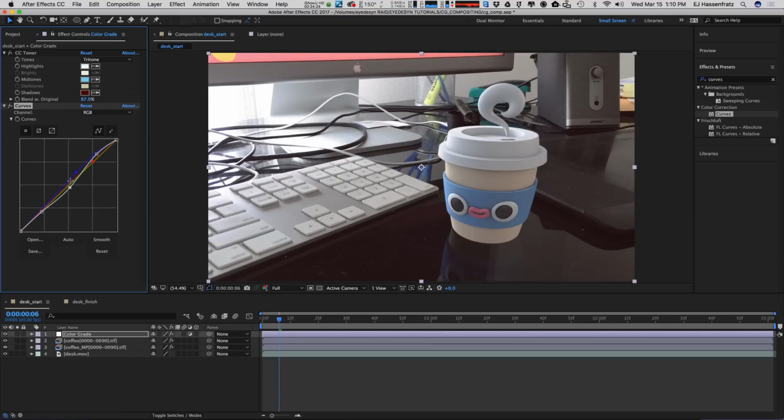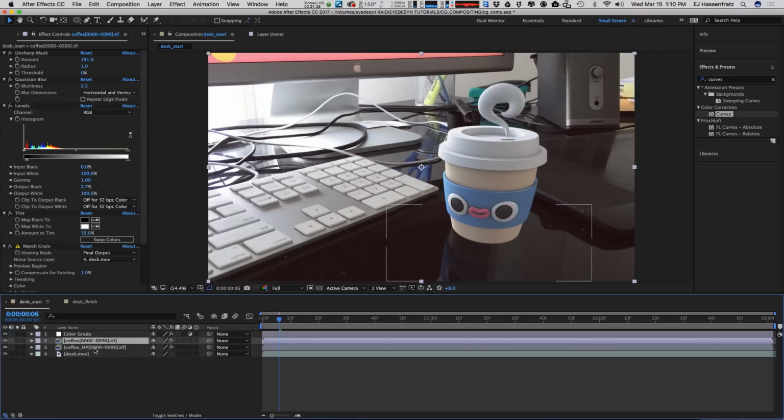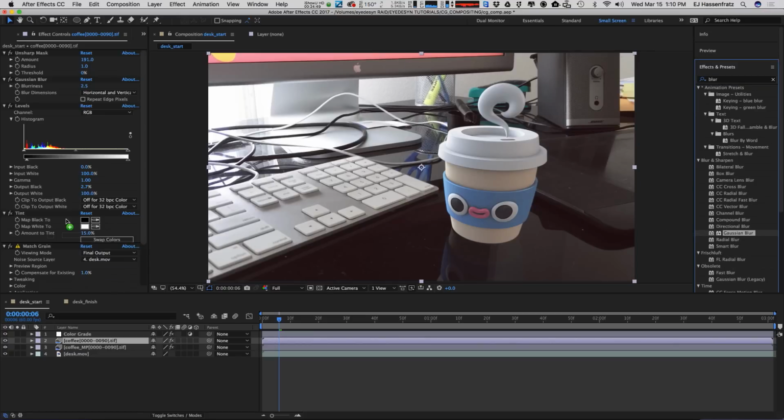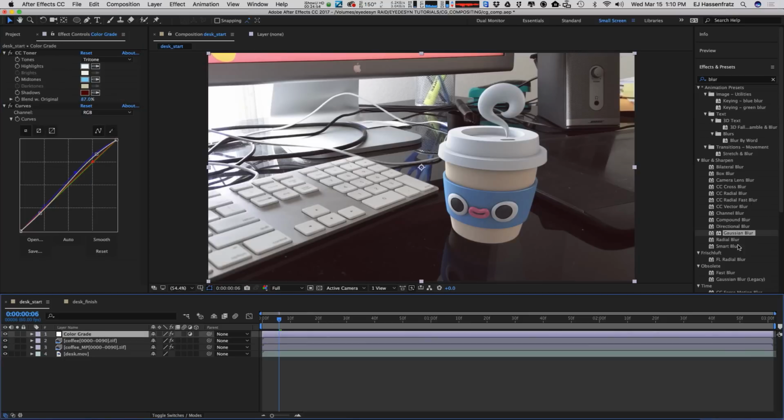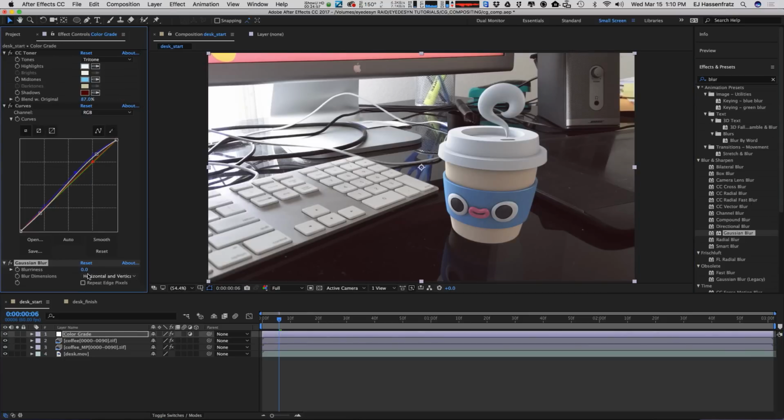Now what we can do, so we got our toner, CC toner, we got some curves, add a nice little contrastiness here. What we can do is then, just like we added blur and unsharpening and noise to our coffee cup, we can actually do that to our whole entire scene to help unify it that way as well. So let's go ahead and just add another Gaussian blur. And again, we're going to add this, whoops, go to my color grade, there we go. Add a Gaussian blur to our color grade layer. Repeat edge pixels on. And we'll just give like a very slight blur value.